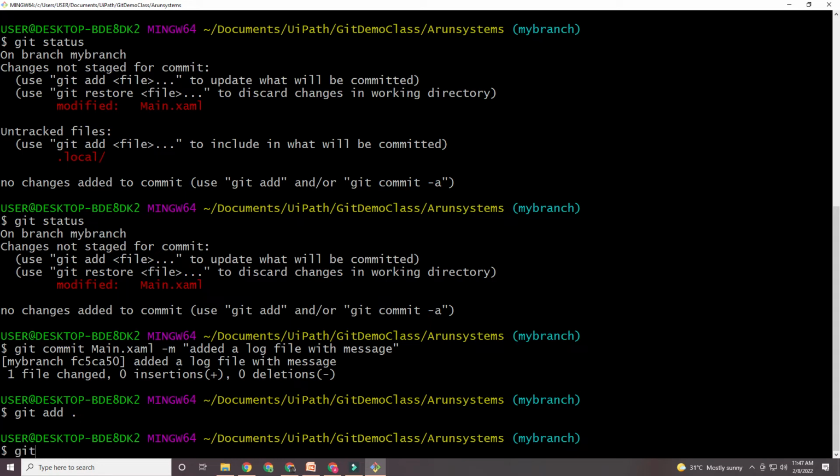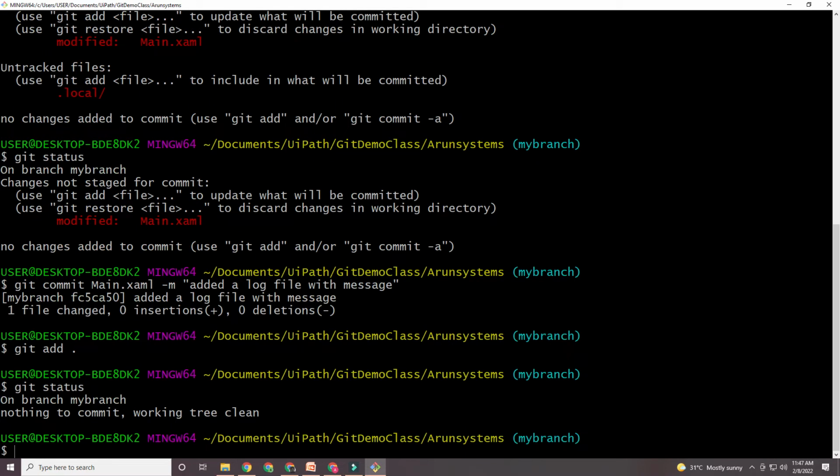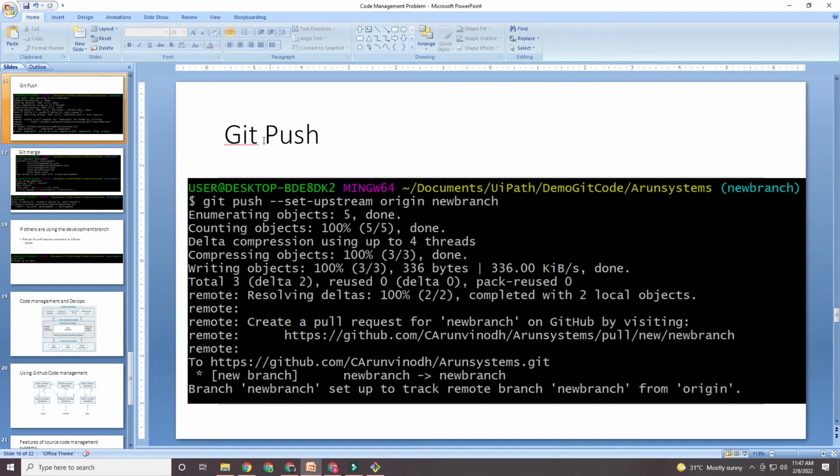Now check with the status. Git status. Right. So nothing on my branch. Nothing to commit. Right. Working tree is clean. Very good. Okay. So now you have committed all the things. Nothing is pending. Is it right? All the things you have committed. What is the file you have committed? Main.xaml. Right. So now what you have to do is push the code.